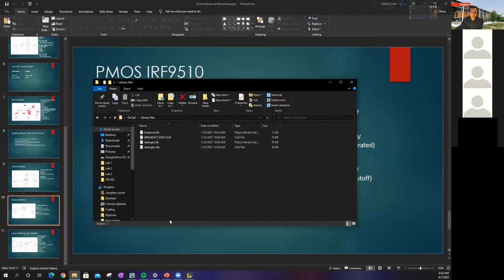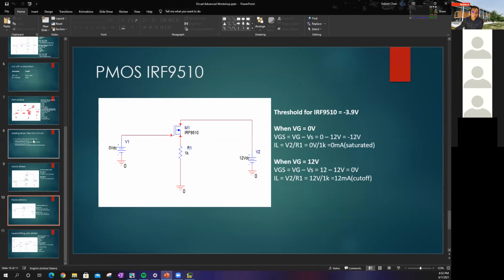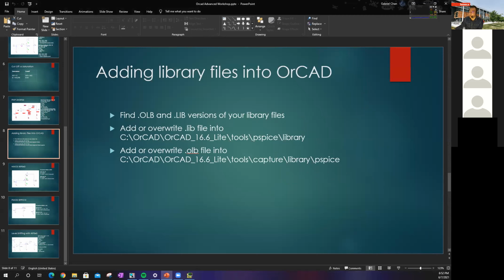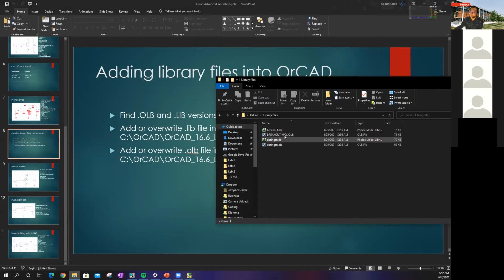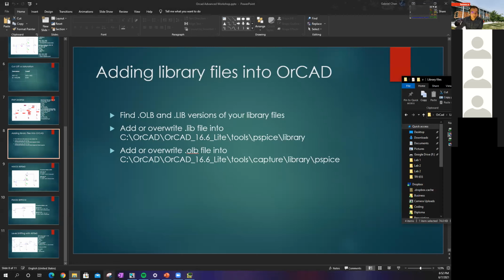So there are the library files, which I have here. I have one for Darlington as well, but it's called breakout MOS. So this is to add the MOSFETs in your library. So how do you add that in? I have a whole slide about that, which is over here, right? You find the OLB and .lib files somewhere. Hopefully your prof will give them to you. And then you just put them into these places, right?